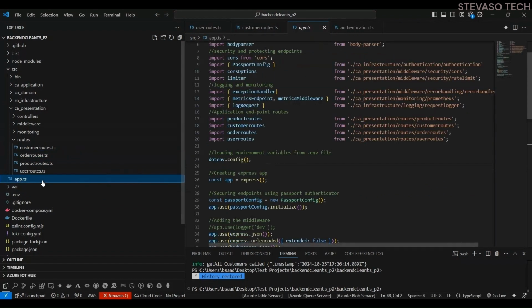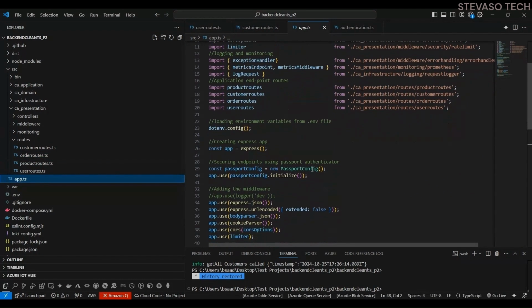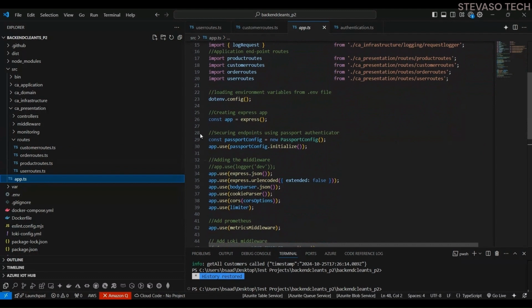In my app.ts, there are a few things I'm doing. This is the object of the class that I just showed in authenticator.ts. I'm creating an object and calling my initialize method to initialize passport.js for authentication.